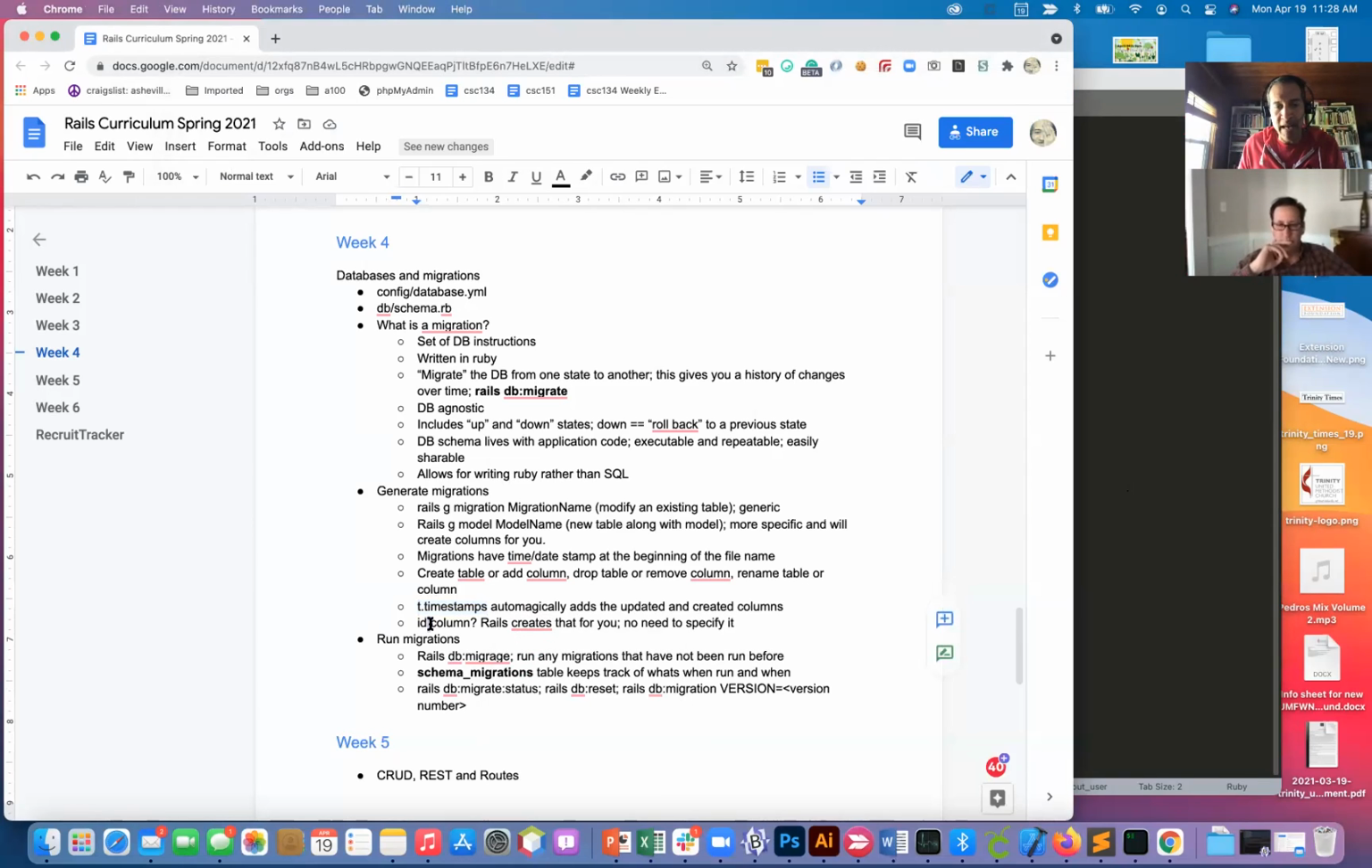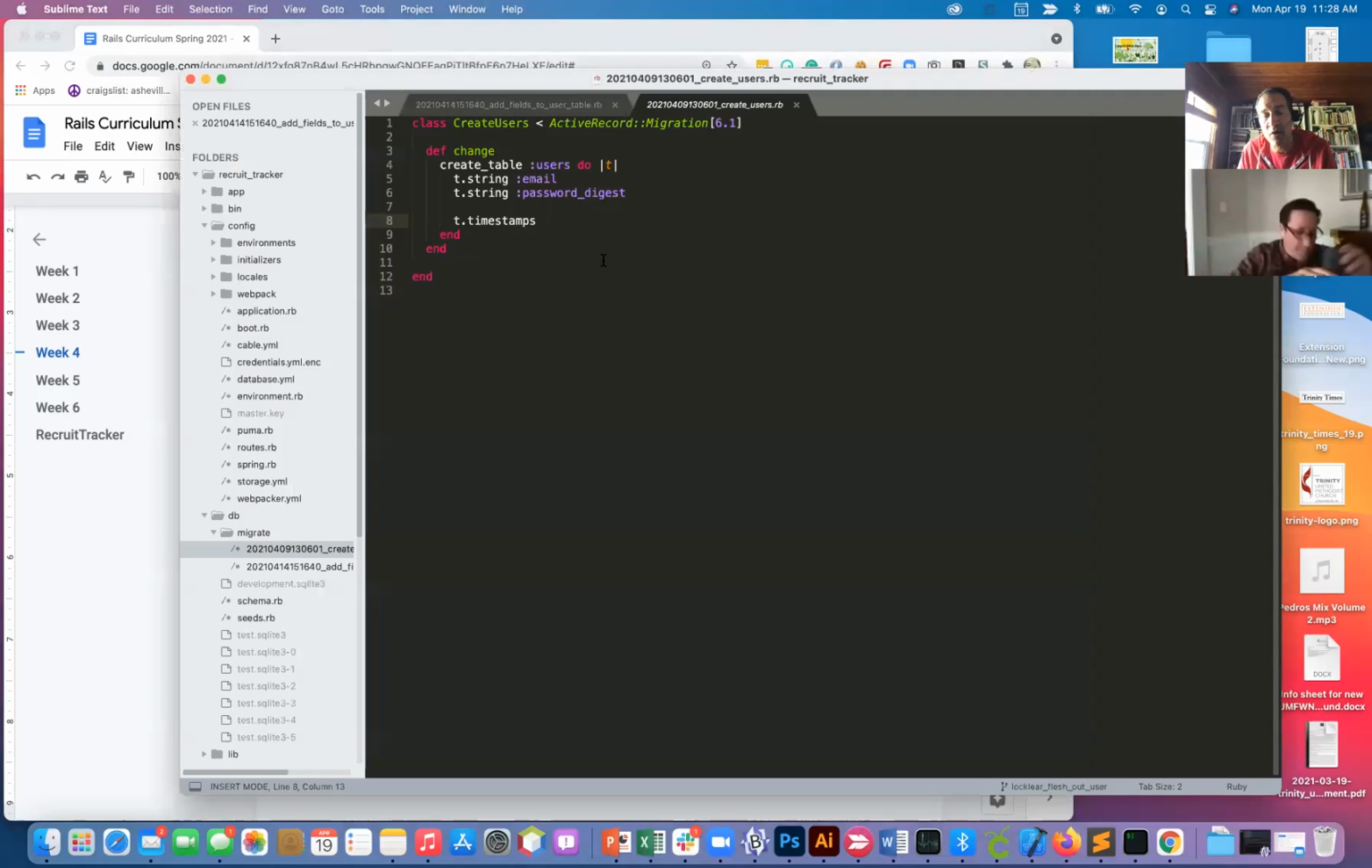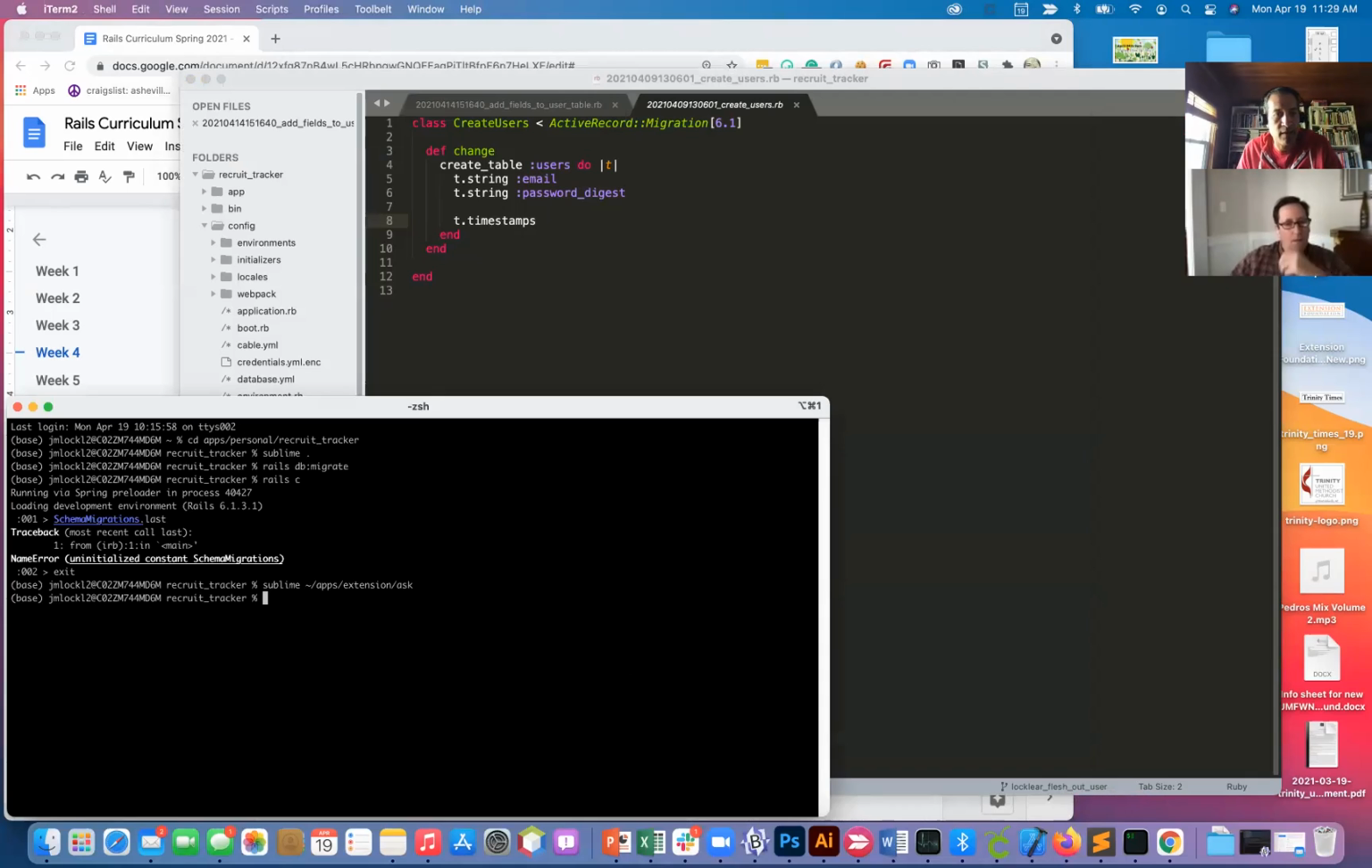ID column. Database folks, if you know about databases, you know every table has an ID column in it. Well, where is that? Rails has that there by default, even though you don't see it inside the migration file. It's there by default. And again, if we go to Rails.